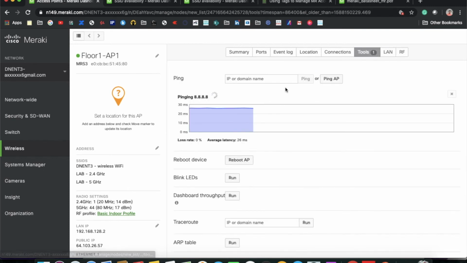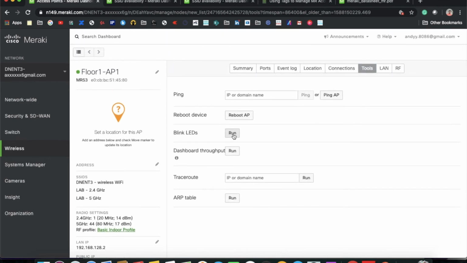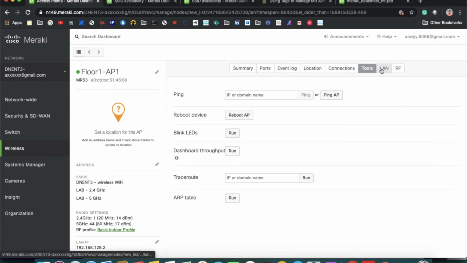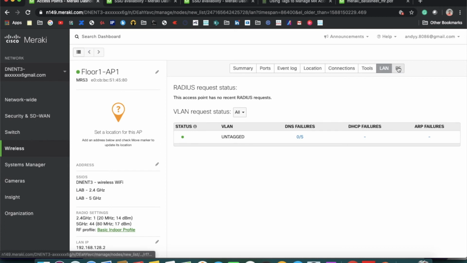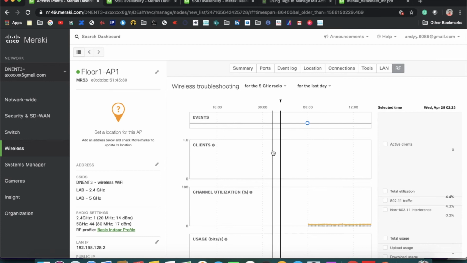You have some other options here like traceroute, ARP table, and this one you can click on. If you click on this one, your AP will blink. Just in case you have hundreds of APs on a floor and you don't know where exactly this AP is connected, you can use this option to blink the LED on the AP, so it will continuously blink for some time. Yeah, there are some other options, RF and everything. We will discuss in the next video specific to RF and all.